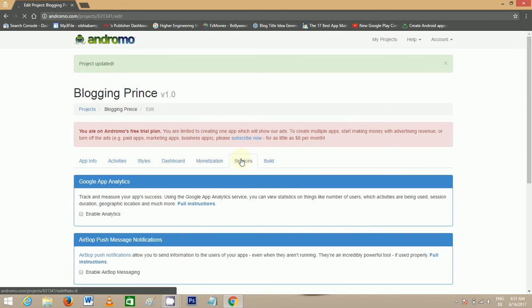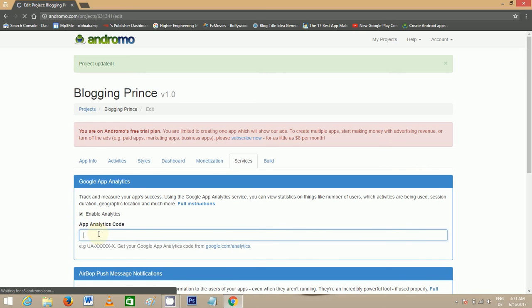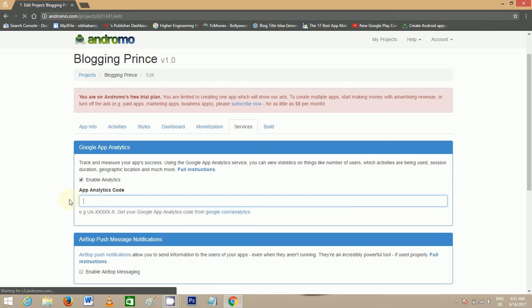So now the last part, or almost the last part, is services. You want to track your installs, you want to track your page views, you want to track your mobile usage. What you need to do is enable analytics. Add your Google Analytics, which I showed you in my blog post how to get from Blogger. So you get it and you paste it here.